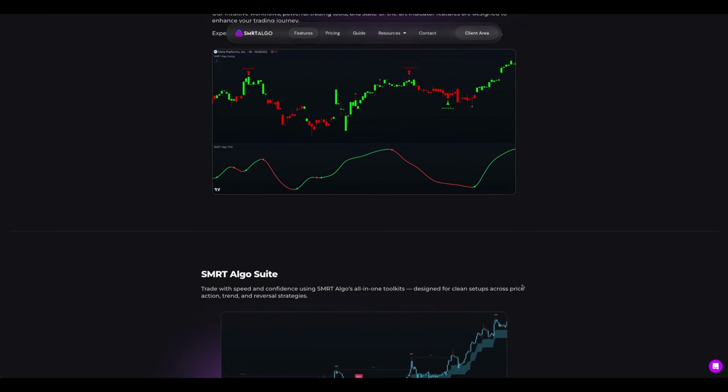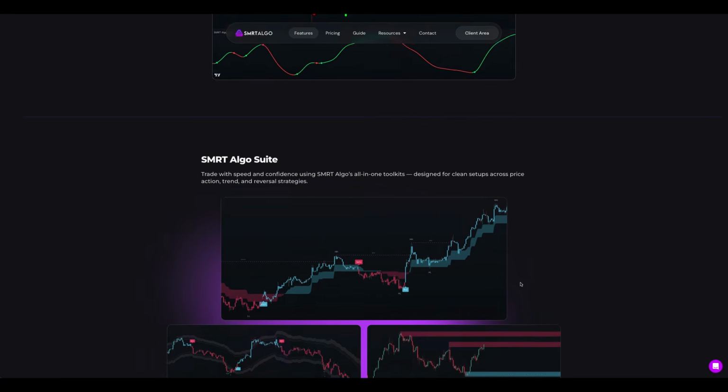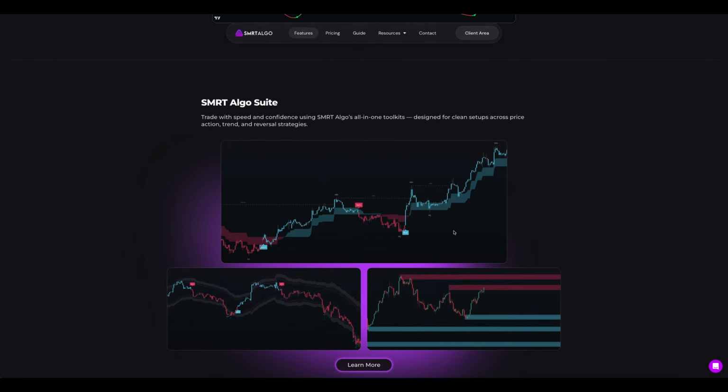so that you can also see these same indicators on your charts. Now remember that SMRT ALGO is not free. You cannot access it free of charge, okay? You have to pay for it.